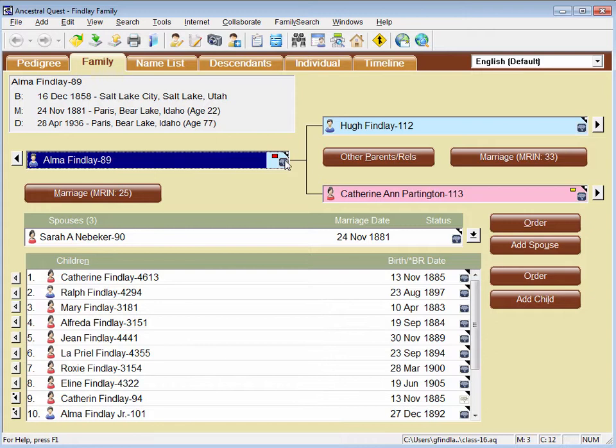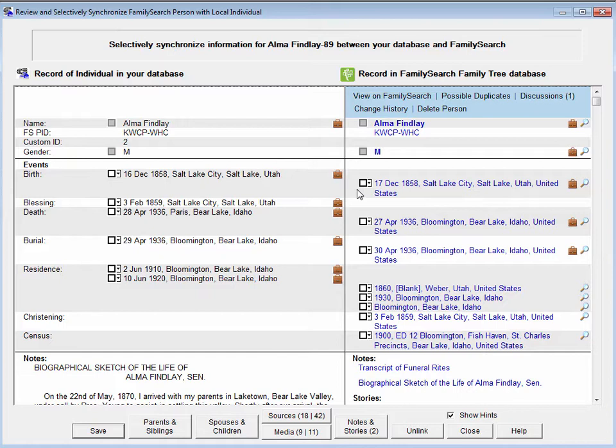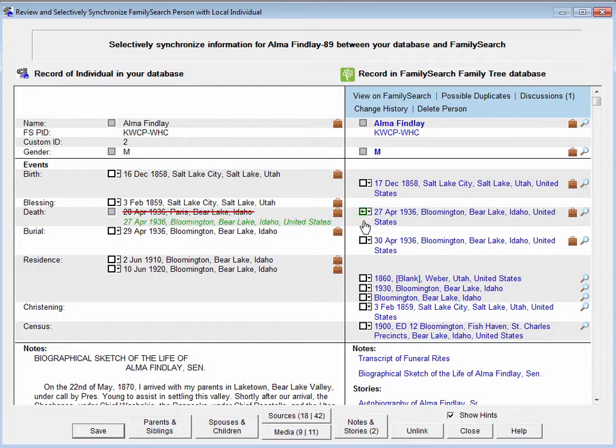Let me click on this blue tree to see the Ancestral Quest record for Alma side by side with the corresponding Family Tree record. When you are replacing data in your file with data from Family Tree, you have a new option. Notice this checkbox by the death event. If I click on this box, Ancestral Quest will mark the data you see in Family Tree on the right to replace your Ancestral Quest data on the left.